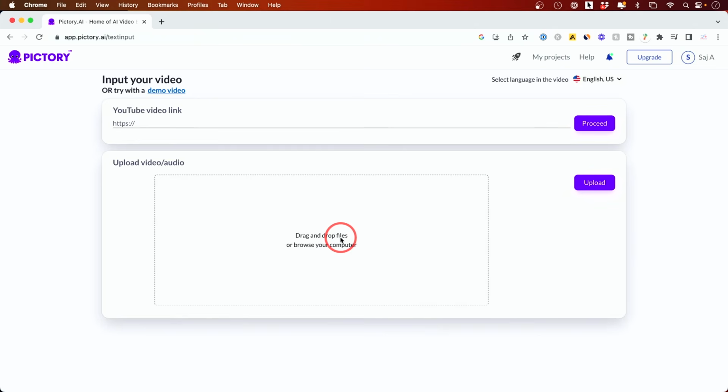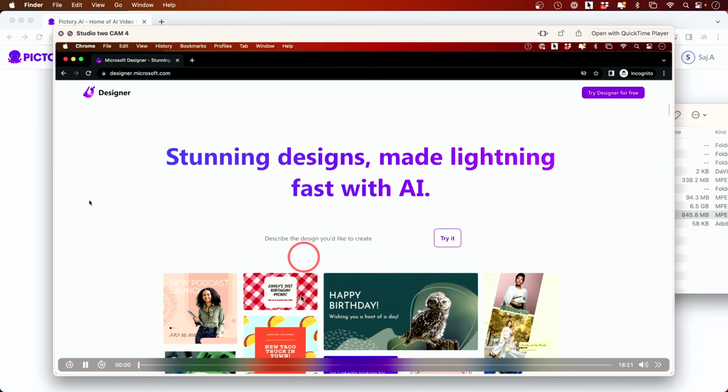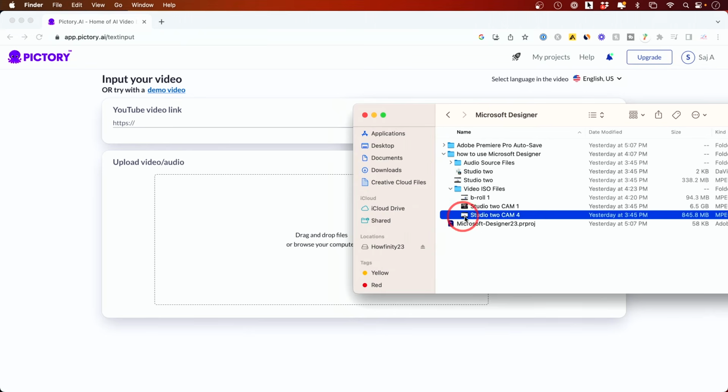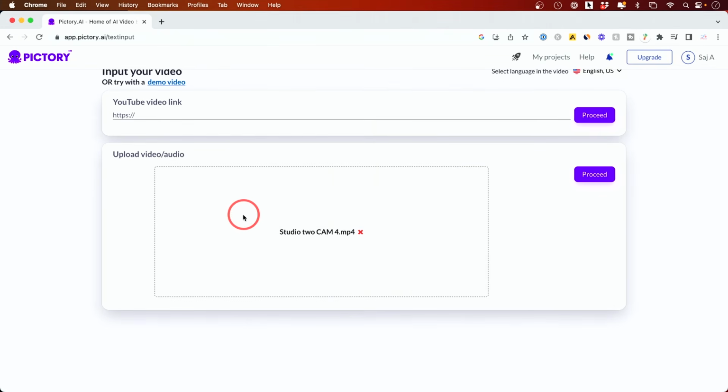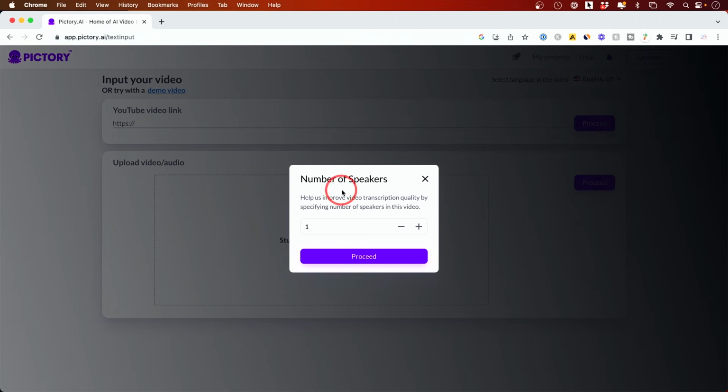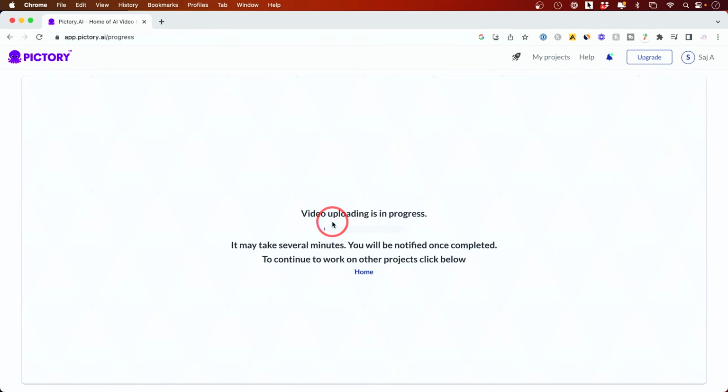So all I have to do is upload a video. So let's say I just created a video. I'm going to upload it. It's unedited raw video. Here's just a screen capture I made on a different AI platform called Designer. So I'm going to grab it. It has voice. I'm going to drag and drop it over here, and I'm going to press proceed, okay? And it's going to have one speaker. That's just me talking, but it could have multiple speakers. It's going to upload this video, and then I'll show you what you could do next.